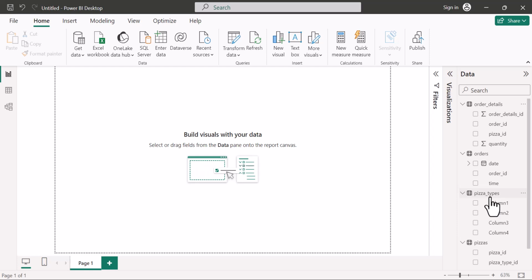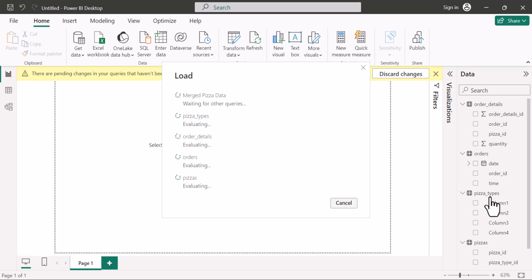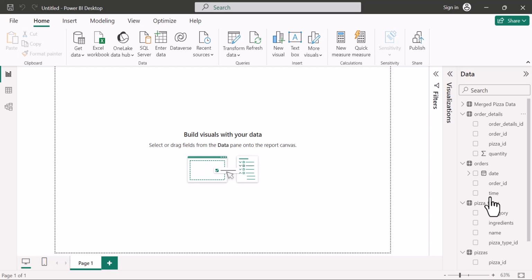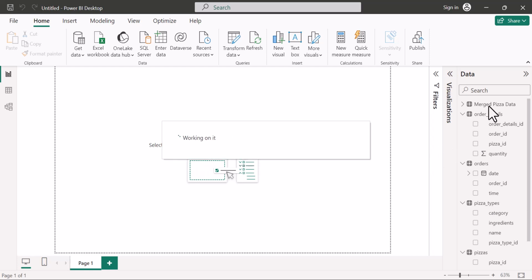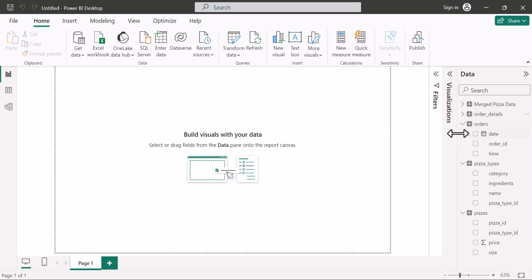Power BI is analyzing, importing the queries, loading those queries, and our data is loaded. Notice up here we have merged pizza data. I'll minimize this to make things easier. Notice also that we have the old tables, all the 4 tables are here, and this is the one that is merged. It would be much easier for us to hide these so that we don't confuse ourselves.